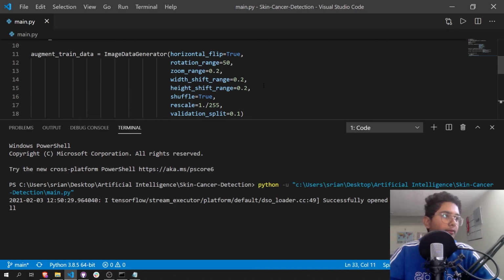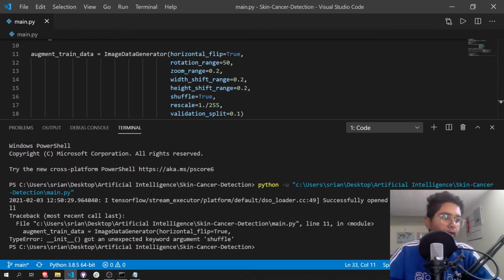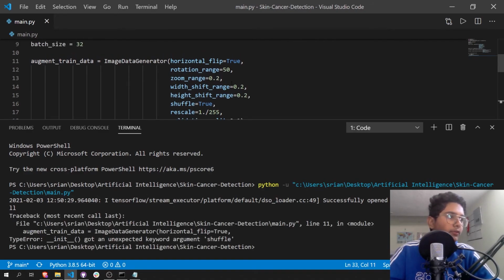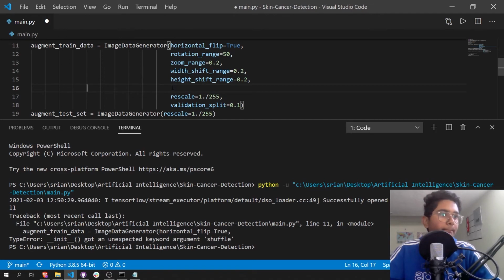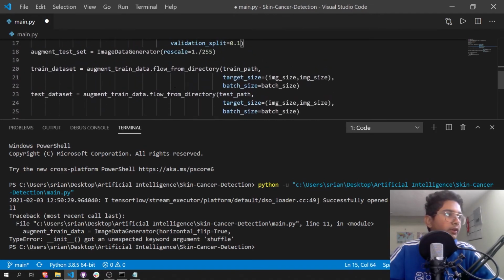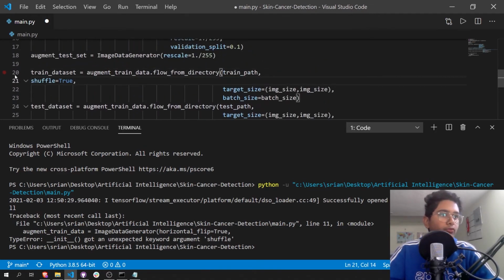Running. init got an unexpected shuffle equals... oh right, shuffle goes in the flow from directory call. So we can specify shuffle equals true here.